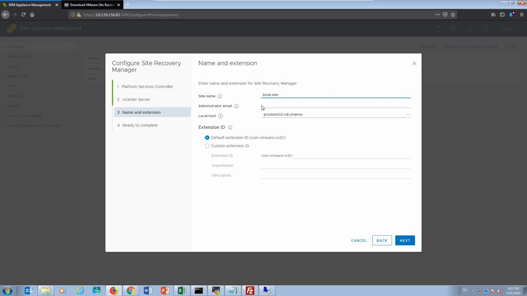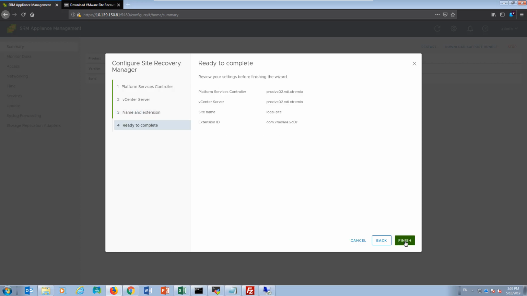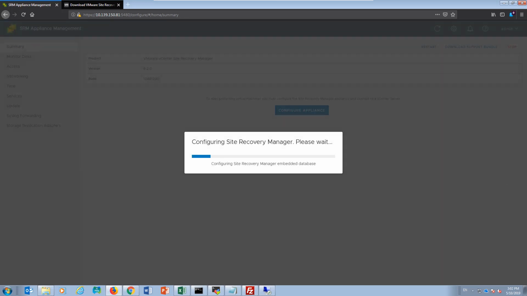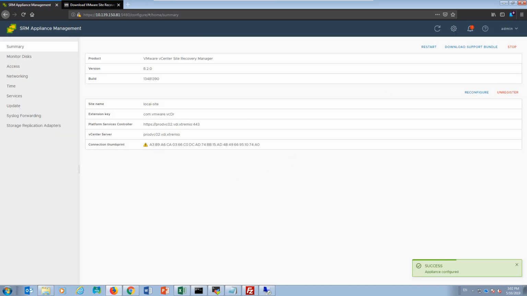site. And here you can specify whatever email that you want to. In real life, this should probably be a real valid email address. Click the next button. Finish. It's now going to reconfigure its own embedded database, which, as I mentioned, is one of the perks of using the new SRM. And you can see that the appliance was configured.